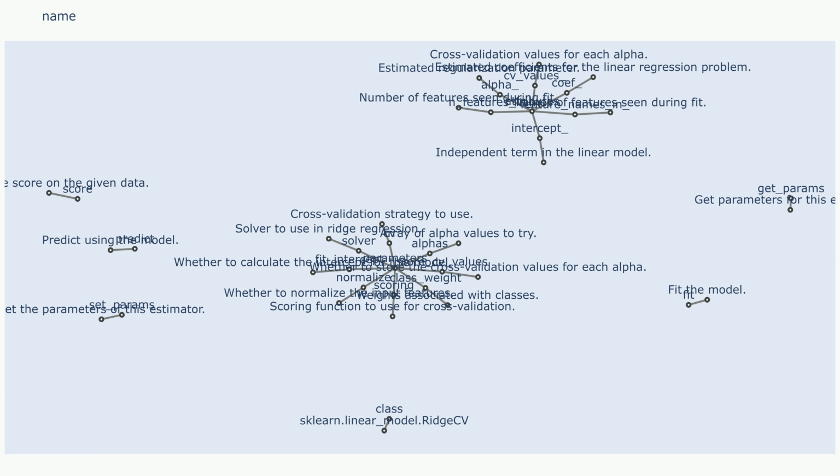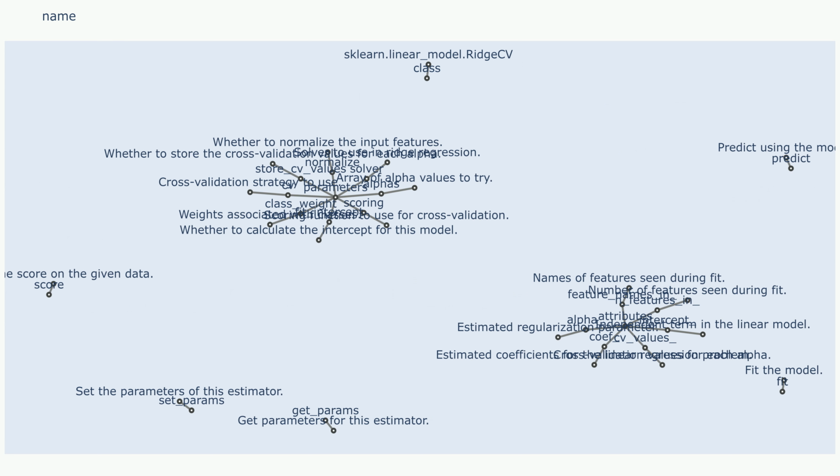Example. Python. from sklearn.linear_model import RidgeCV. from sklearn.datasets import load_boston. from sklearn.model_selection import train_test_split. Load the Boston housing dataset. boston = load_boston(). X = boston.data. y = boston.target. Split the data into training and testing sets. X_train, X_test, y_train, y_test = train_test_split(X, y, test_size=0.2).